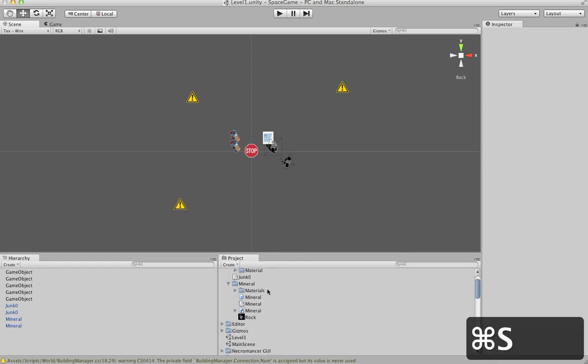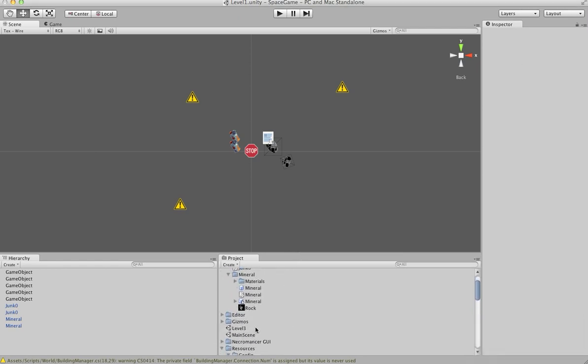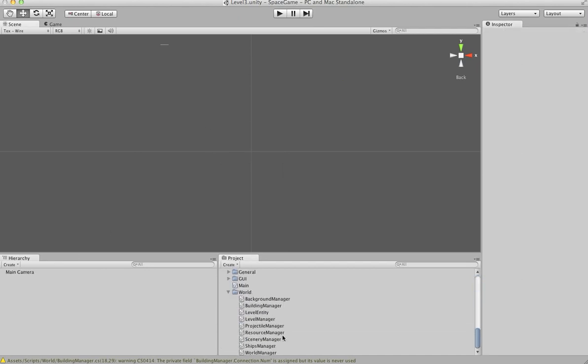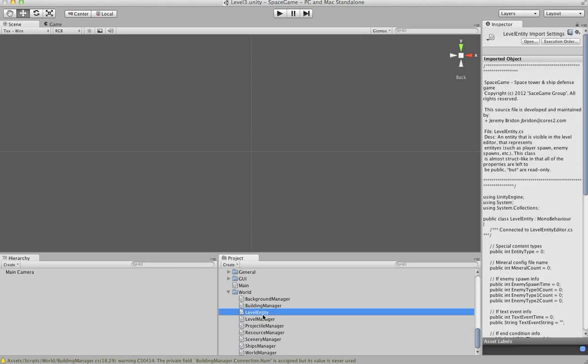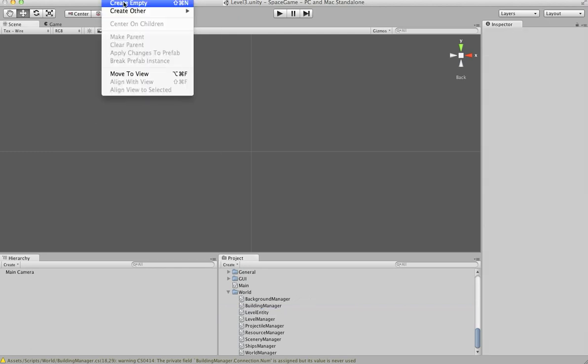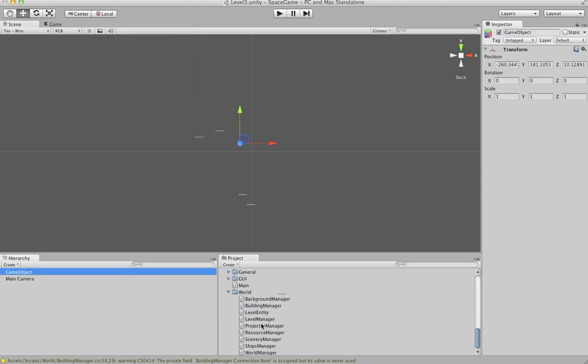Let's go back to the level 3 that we were going to edit. I'll double click on that. To create any of these properties and elements, they all have to derive from level entity. So we can create a new game component: select the scene, create empty game component. In the scripts/world directory, you'll find something called level entity. It's super important that all the level objects derive from level entity, because that's what defines them to be included in our level.